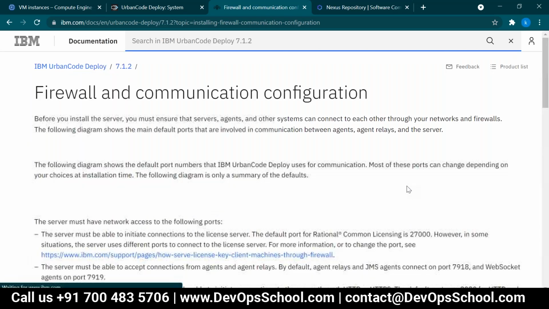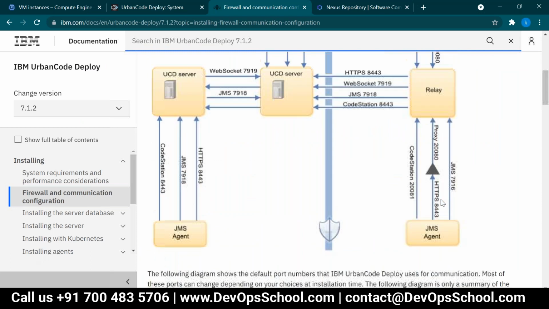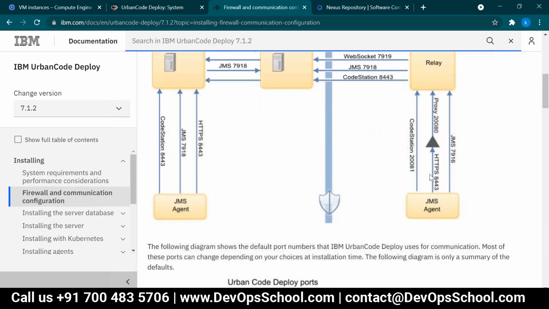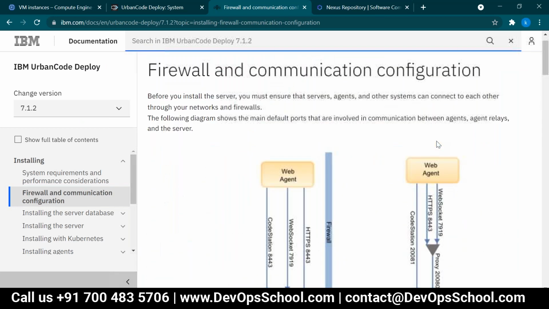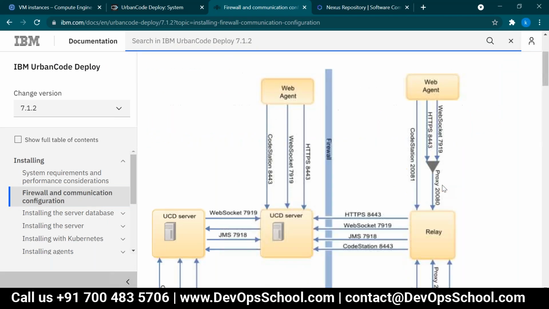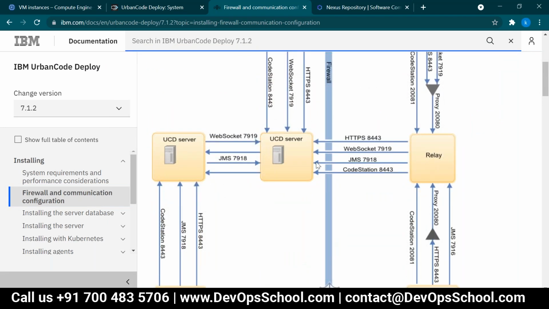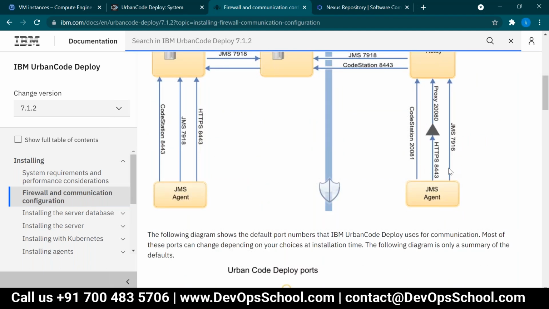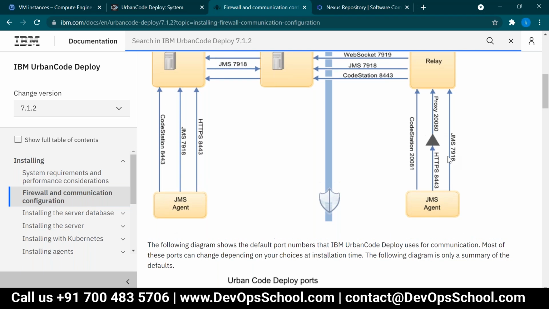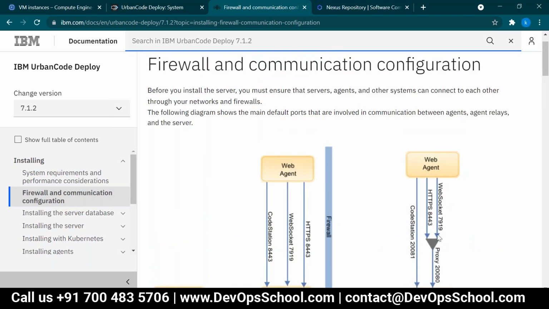It depends. If you select the web installation, I use the JMS agent to communicate to my relay. You use the web agent to communicate to the relay. That is your wish. Okay, that's fine. Secondly, I deployed this one, right? I deployed this one, you use this one.